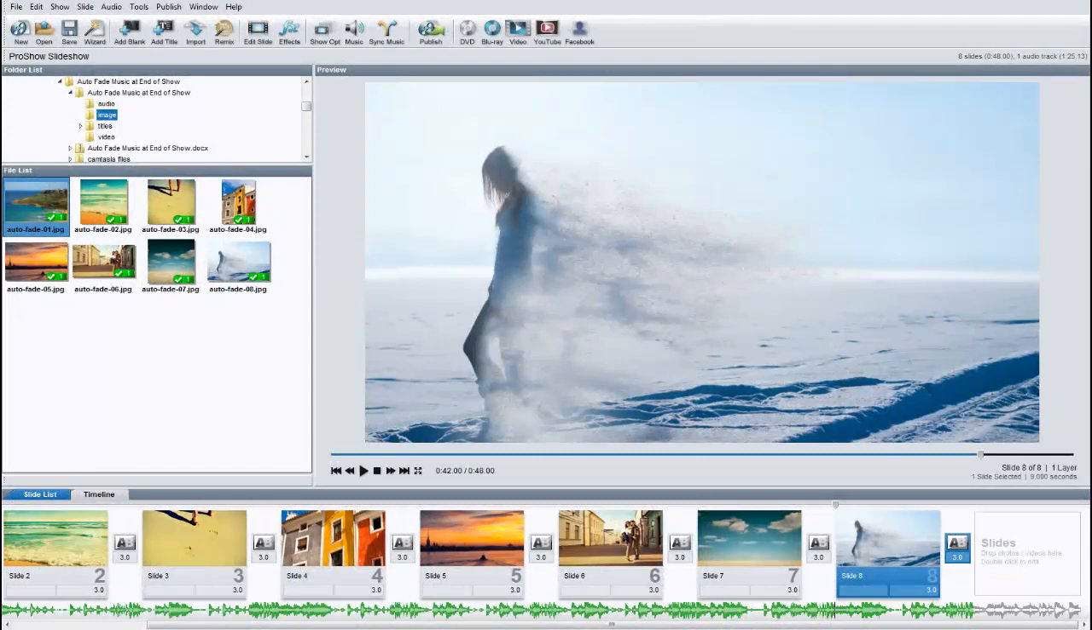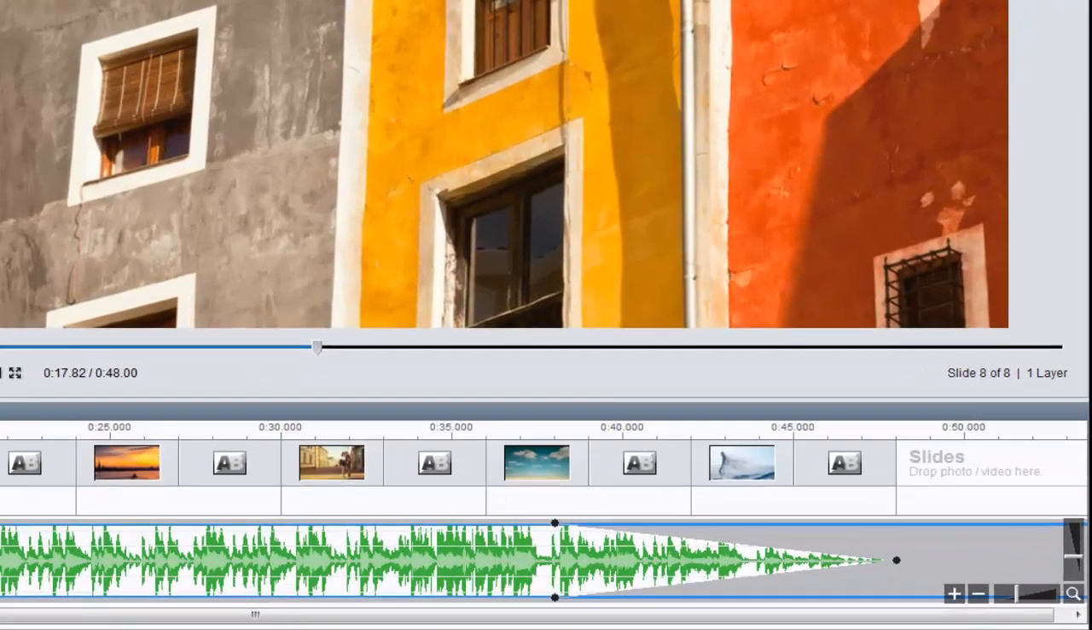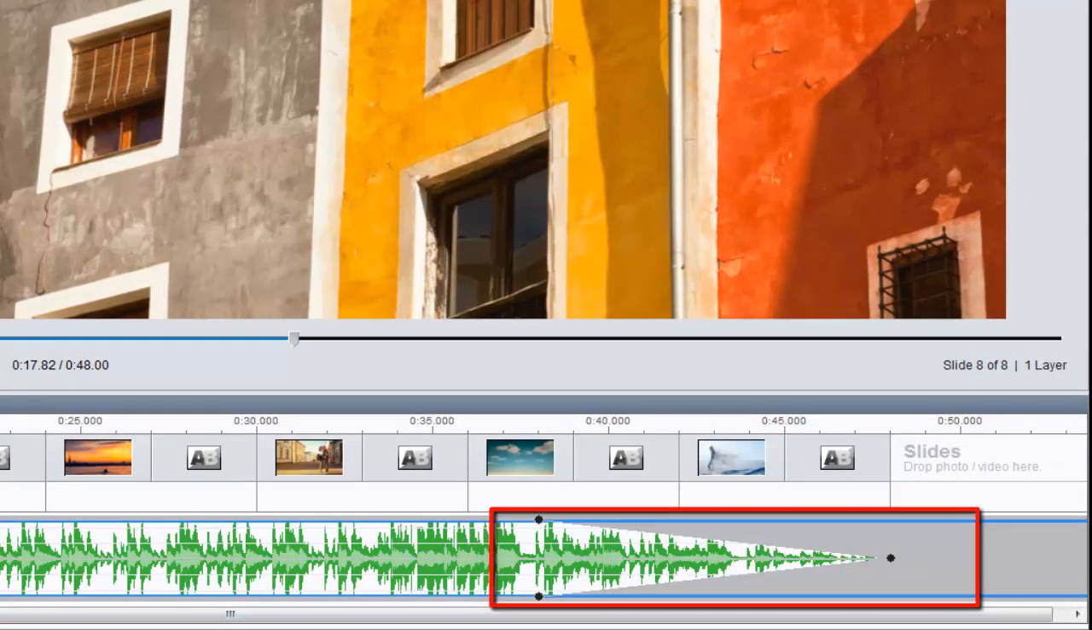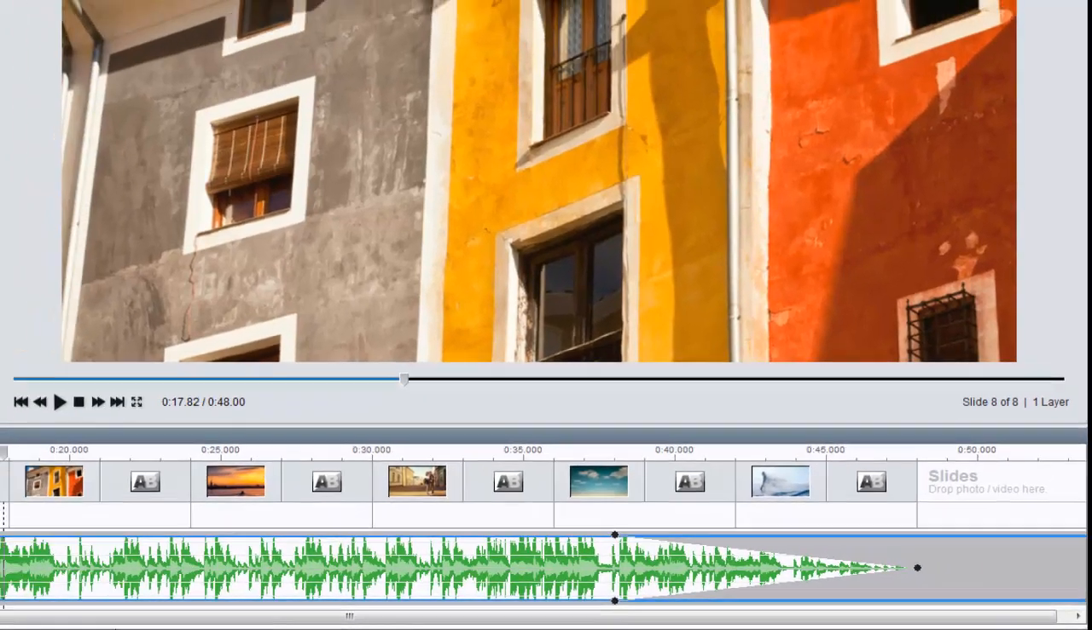Now back in the main workspace, I can click on the Timeline tab, or use the Tab key on my keyboard to open the Timeline view. When I select my song, I can see that ProShow has automatically applied a fade to the end of my show.